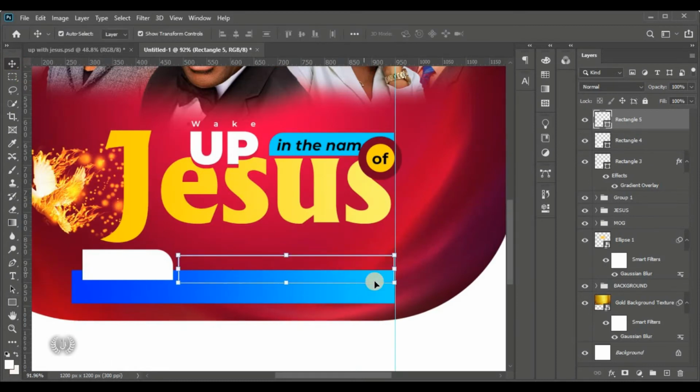From here I'll take my move tool. We want it not filling this way, but I want it right behind the blue, which is this blue rectangle right here. So all I'm going to do, this is the shape we want.